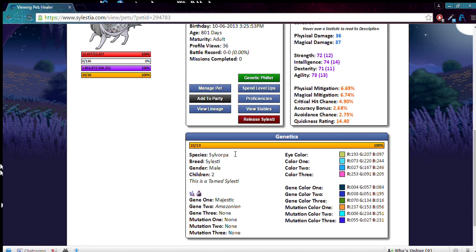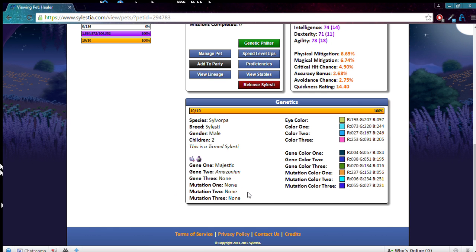You see that he's a Sylvorpa, a Sylestia. He's a male, he has 2 children, and he's tamed. And little icons that tell you he's mutated and tested, and then what genes he has. A little tidbit is you'll notice a visible trait is a normal print, a carry trait is italics.